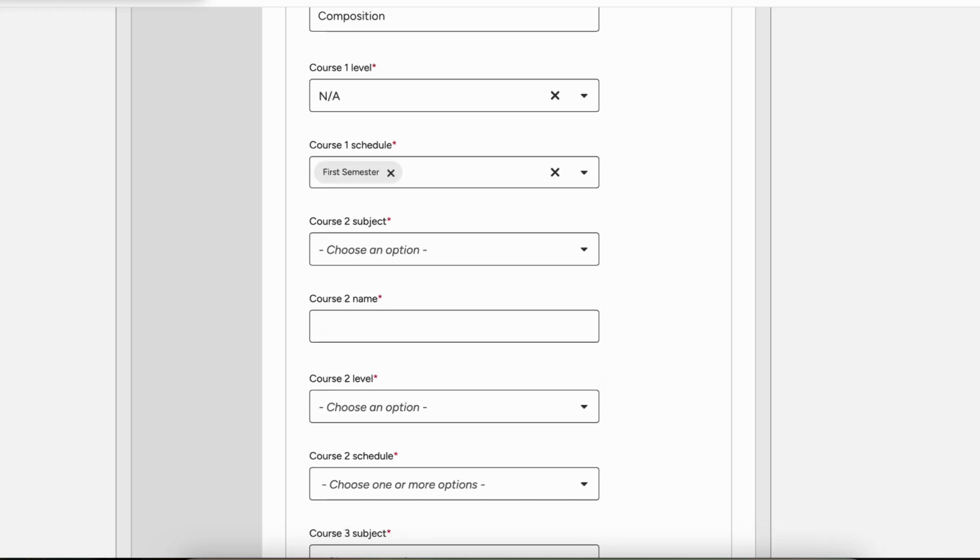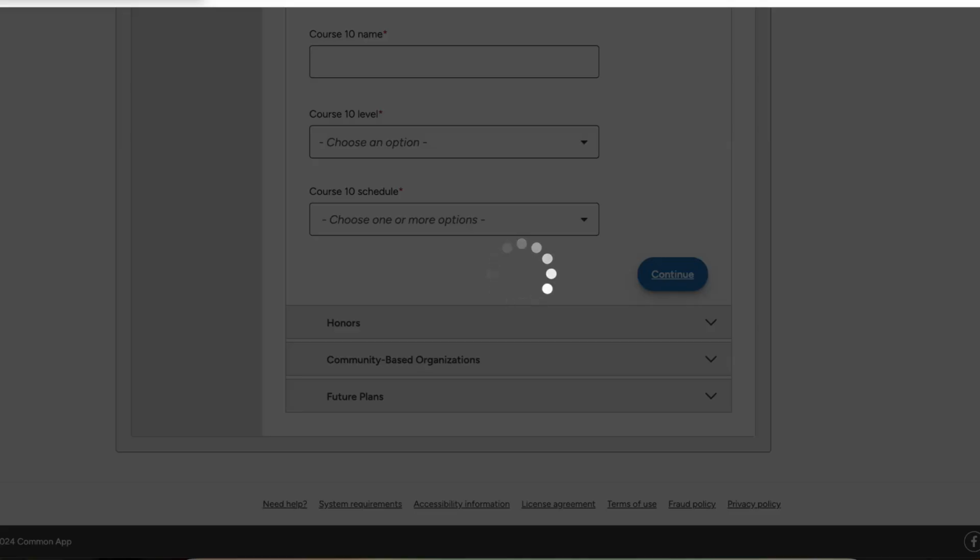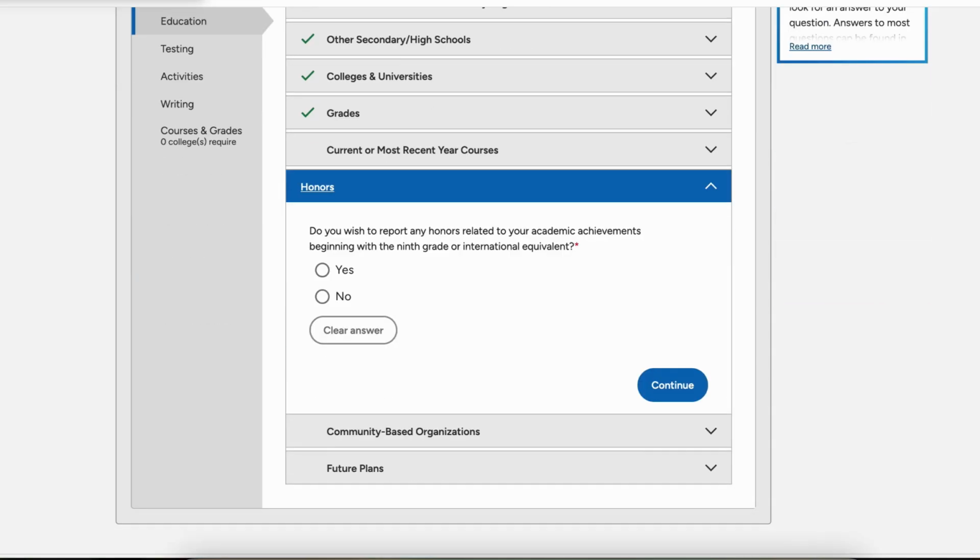Then we can do the one for course 2. We can do it for all of them. Then we can continue. We have to do it for every single one of them. It's not complete because we haven't done it for all of them. We selected 10 courses and we haven't done it for all of them.